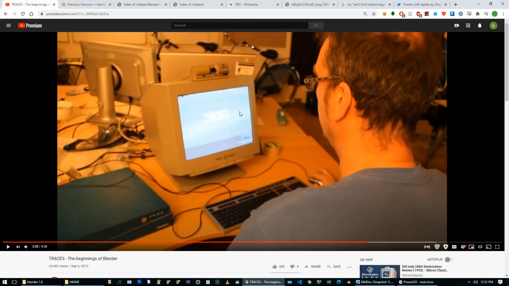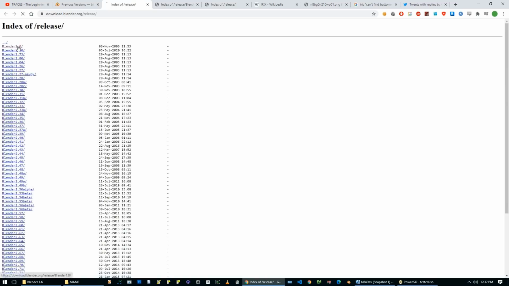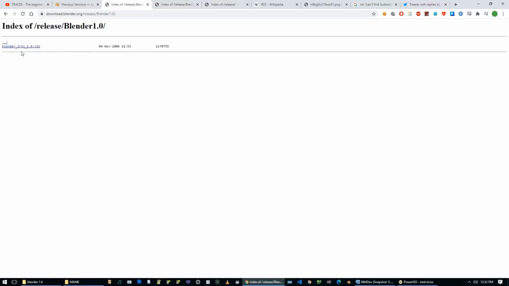So, this was the only information I could find. This is as far back as I could get visual evidence of early Blender, but I have yet to see anyone talk about actually running Blender 1.0. But it does say we have it right here. So if you go to the downloads and you go to Blender 1.0, there's the zip file and it's for Irix. Now what is Irix?